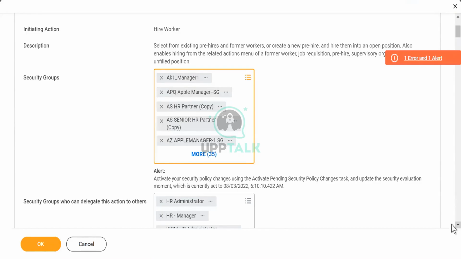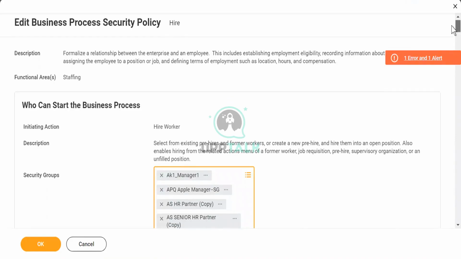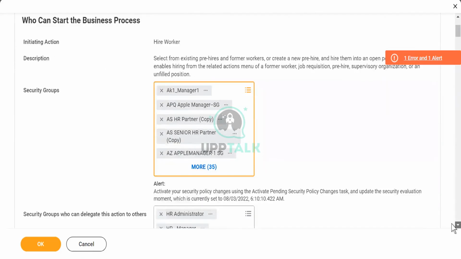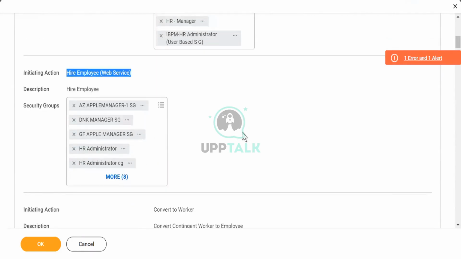And then when you scroll down, guys, this is just one question: who can start the business process? And this process is Hire. Anything related to hiring, every step will be here. See, Hire Employee through web service, which means I'm trying to hire somebody through integrations. I can do that. If I have to do that, I need that security group to be here. Otherwise, whoever the member of that security group is will not be able to do it.